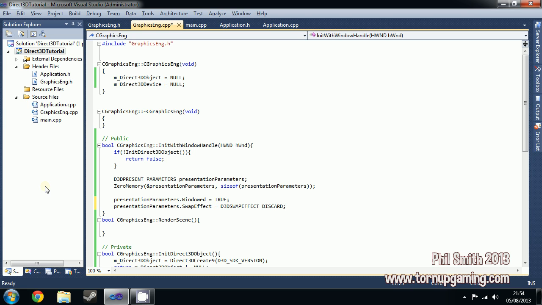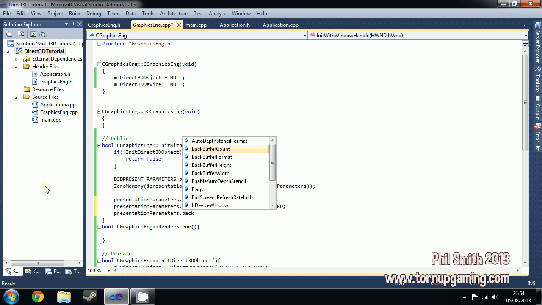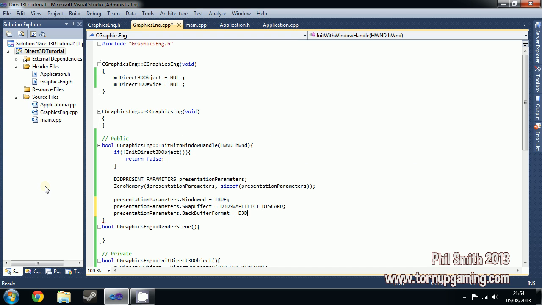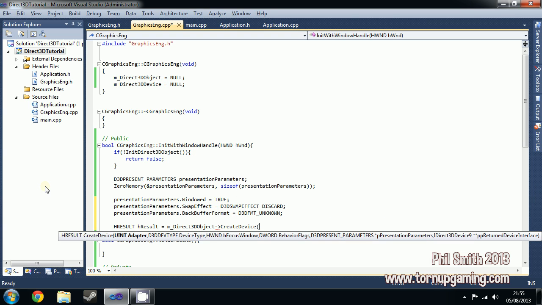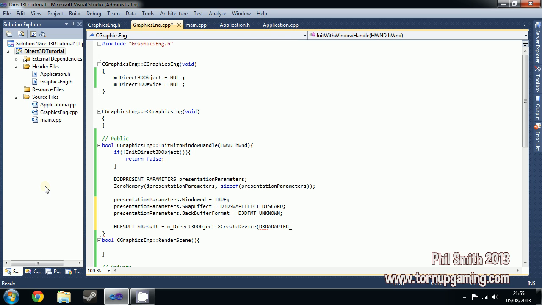We need to set the back buffer format to D3DFMT_UNKNOWN. This will set the display mode to that of the current desktop display. Now to create the device itself. So we need an hResult. hResult is equal to our Direct3D object, and we're going to call CreateDevice. Now for adapter, we're going to use D3DADAPTER_DEFAULT. This just uses our default GPU.